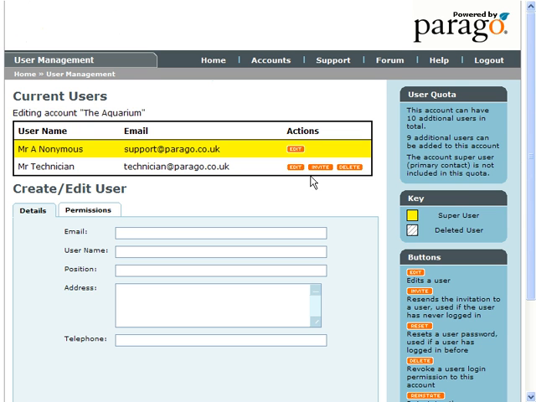Once the user is logged in for the first time, the Invite button will be replaced by a Reset button, which will allow you to reset a misplaced password. Once reset, the user will receive an email informing them of the action and provide a link to an area where they can set a new password for themselves.